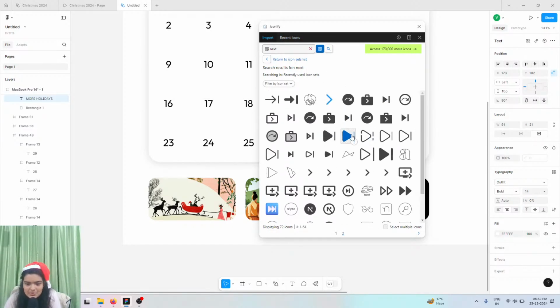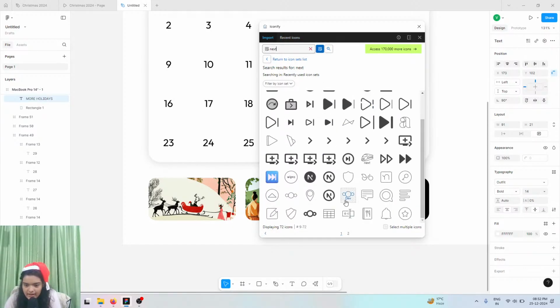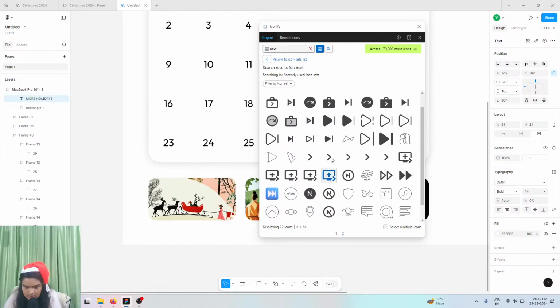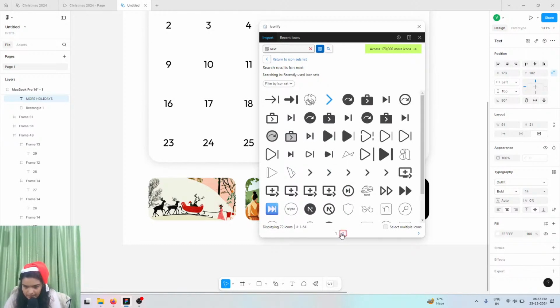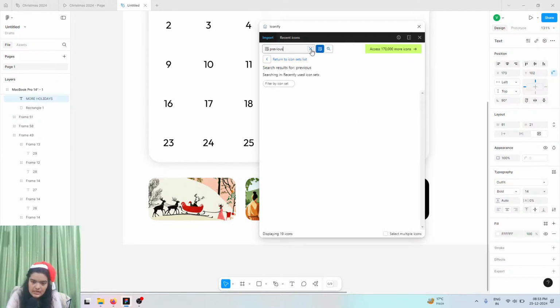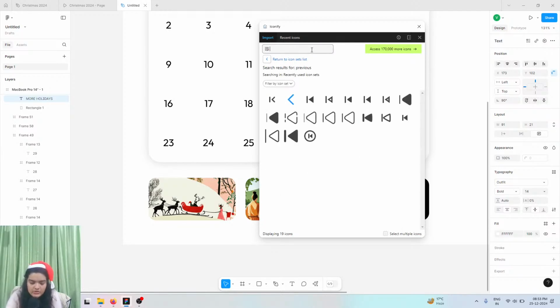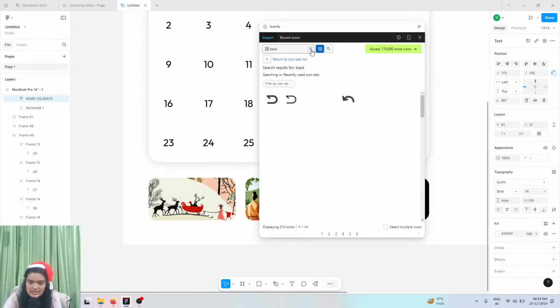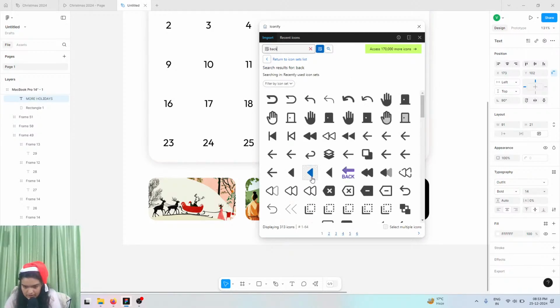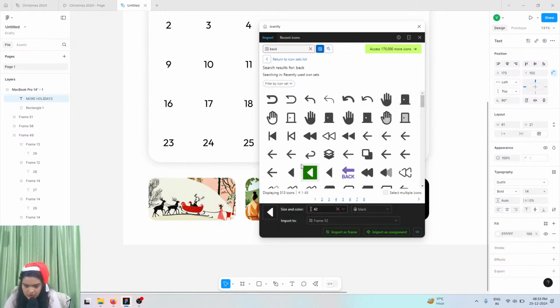Next is going to give us a bunch of icons, and let's hope we can get the icon we're looking for. Weird, why am I not getting the previous icon? I feel like I got it from searching for previous. I got it from searching for back. Sorry, I was searching for back at once, and then you can just repurpose one of these icons. So we're just going to get this back icon, import it as a frame.